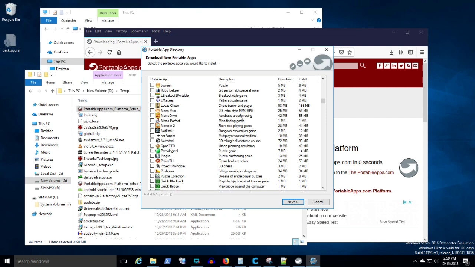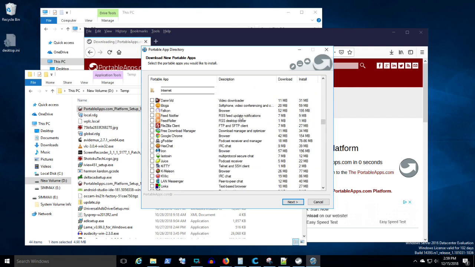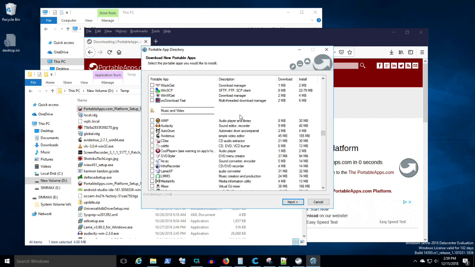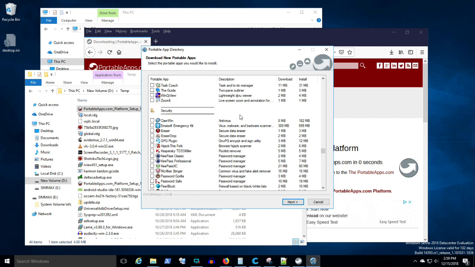Yeah, you can load games. So you can put solitaire on your USB sticks. Your boss won't bother you about having solitaire on your computer or whatever. I'm just kidding. Okay, security, here we come.